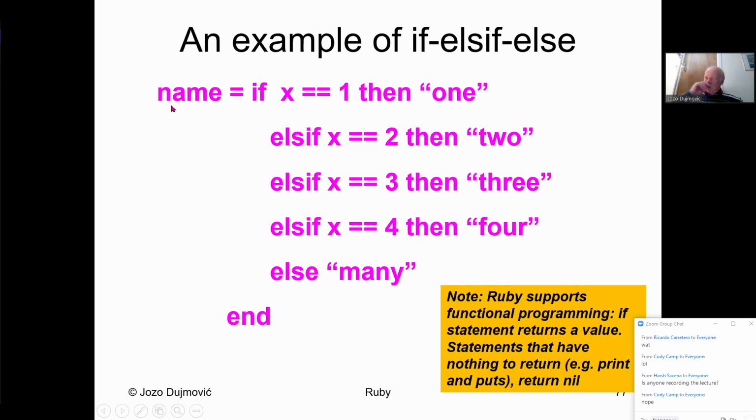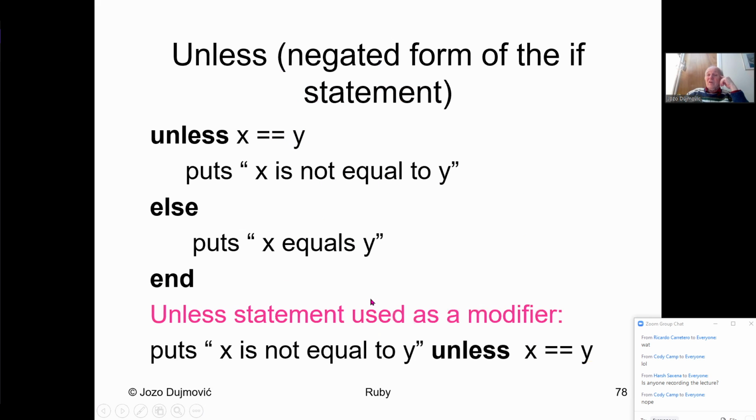So this name is the name of a variable that can have any data type. But when this statement is executed, then this name is going to become a string. And this string will be 1 or 2 or 3 or 4 or many. So you have this if statement that returns this value 1, 2, 3, 4, or many. And this is the way an if statement returns a value, which is very convenient for programming. You have the possibility to select one of many things.